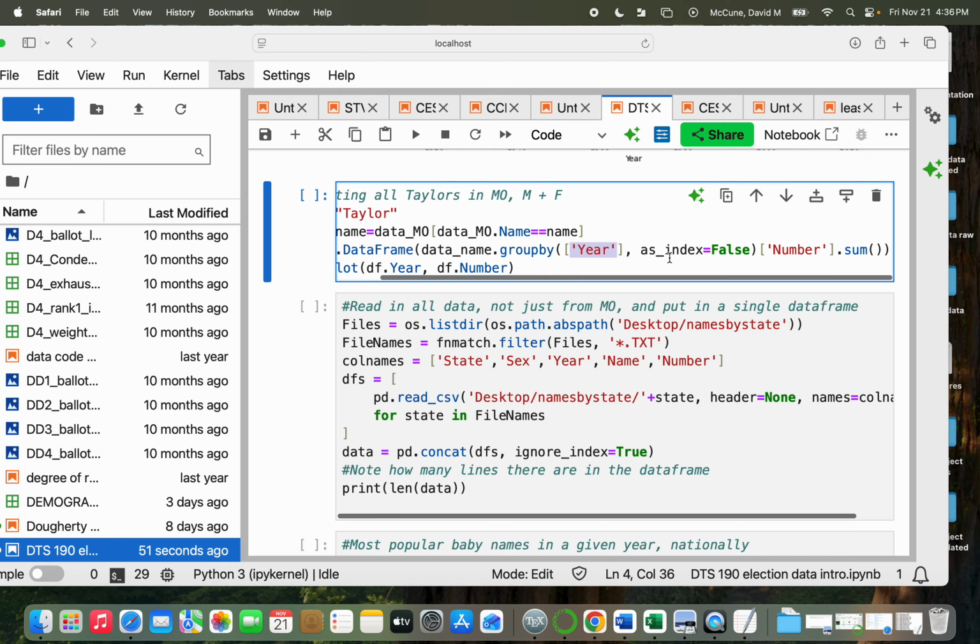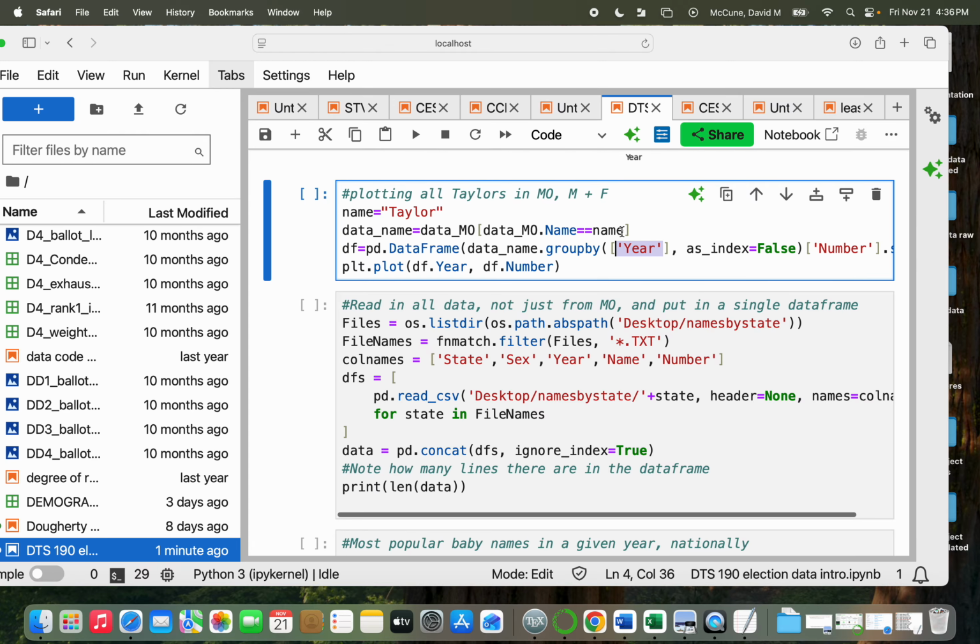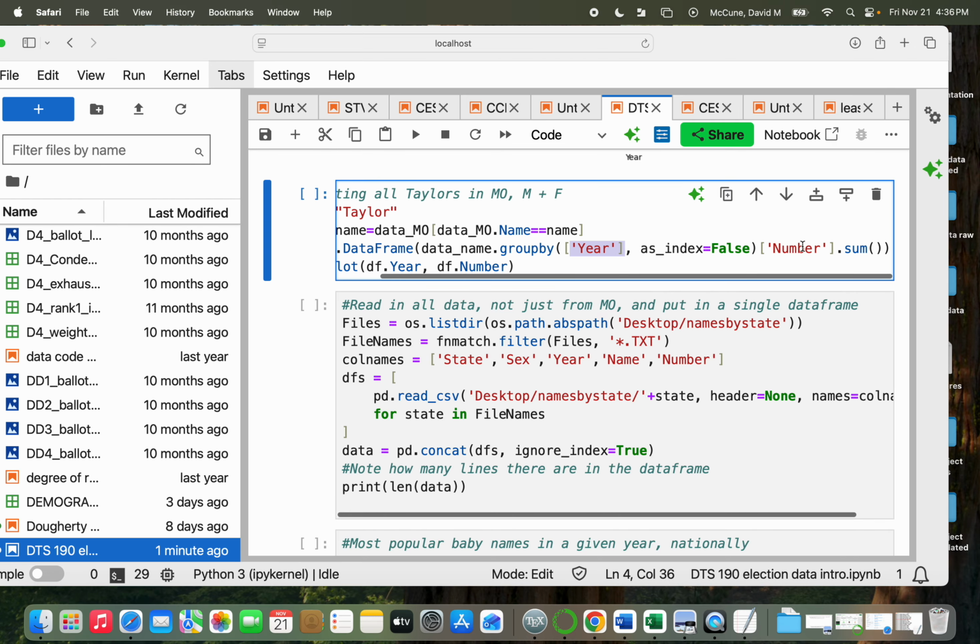So what we want to do is, in a given year, since I've already sliced Taylors out, my data frame consists only of Taylors and years, basically, right? And gender. So just go to a given year, and then whatever numbers you see, add them together. That's what this is saying, dot sum. So let me just say that again.